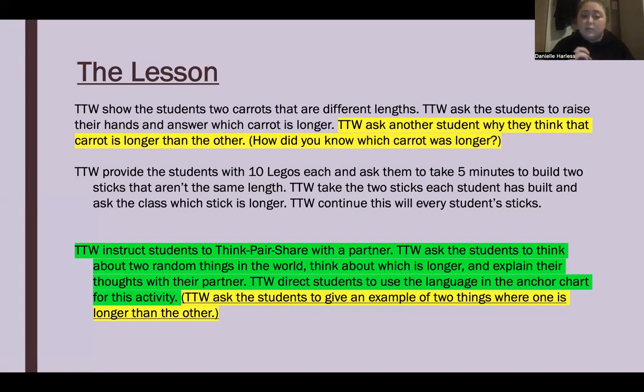So then the teacher will provide students with 10 Legos each, and they have to take about 5 minutes to build two sticks that don't have the same number of blocks in them. So they're going to have two sticks, but one's going to be longer than the other. Then the teacher will go around the room, take every student's two sticks, and ask the class which is longer, just so they get used to the fact that they're going to be creating things where one is longer than the other, and they have to know which one is longer.